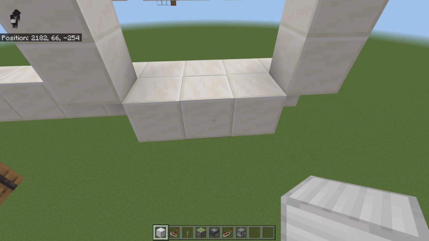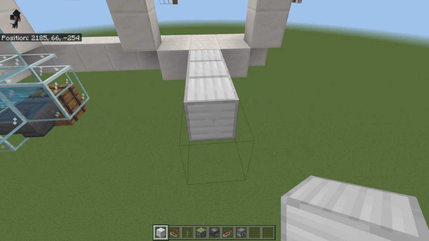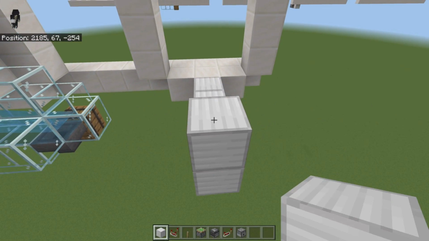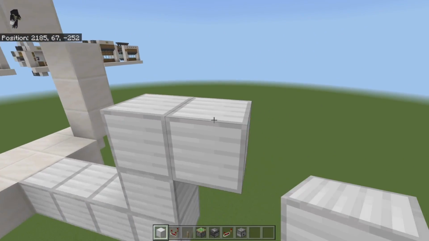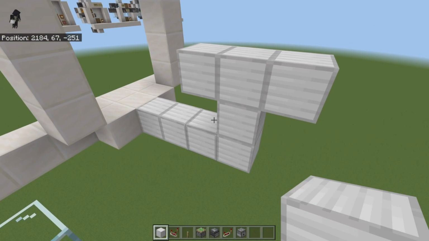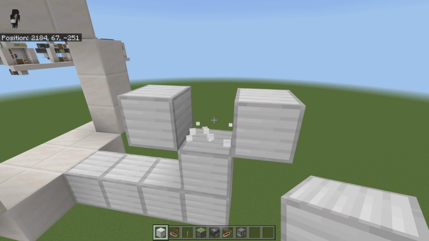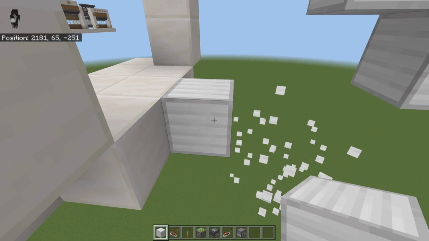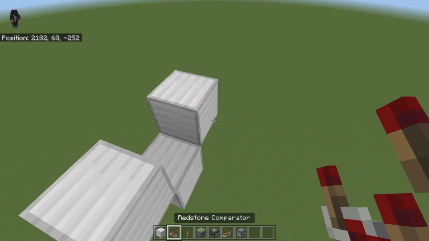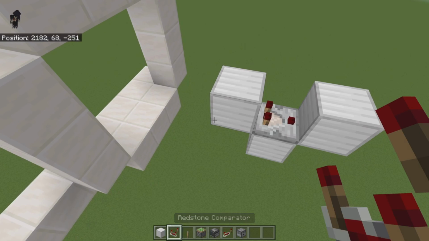We're going to place in 4 blocks, 1, 2, 3, and 4. We're going to go ahead and come up by 2 blocks just like so, and we're going to go ahead and place in a T shape just like that. We're going to go ahead and get rid of this block and go ahead and get rid of these 4 blocks down here. And then inside of this block, we're going to go ahead and place in ourselves a comparator.